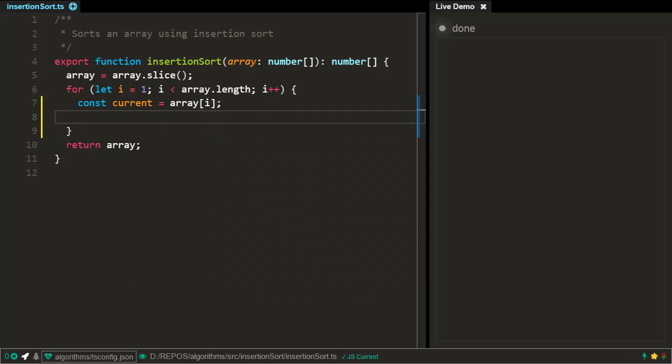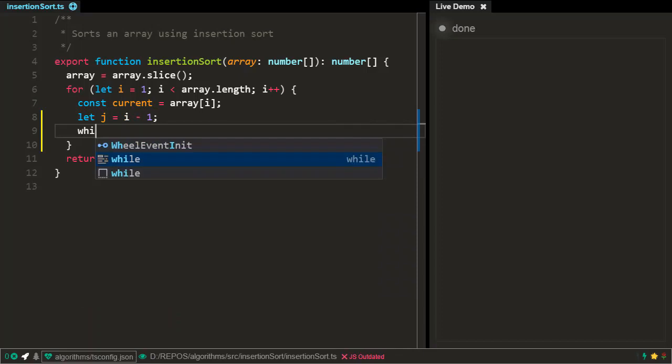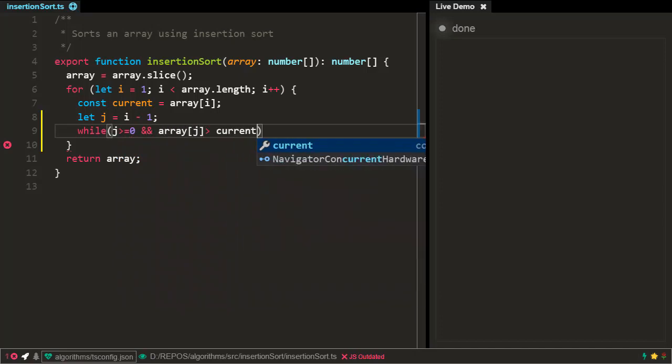Storing the item in a variable opens up a hole at the ith position in the array that we can use to slide items one by one if they are bigger than the current item. We will use j to keep track of which item we are comparing against the current item. We will continue to do comparisons till we arrive at the head of the array, or the item at the jth position is no longer smaller than the current item.